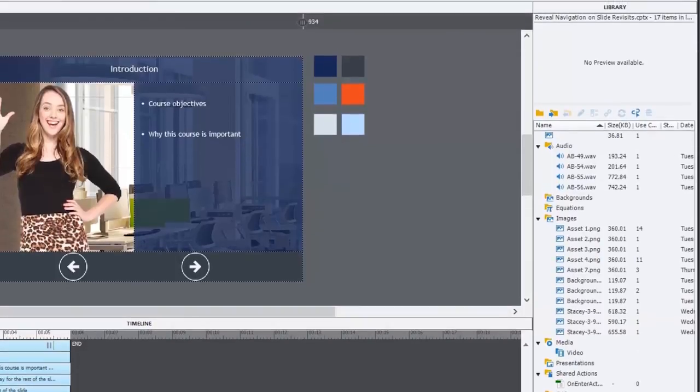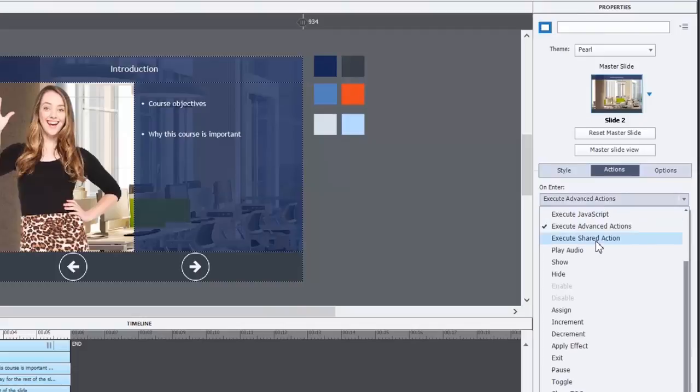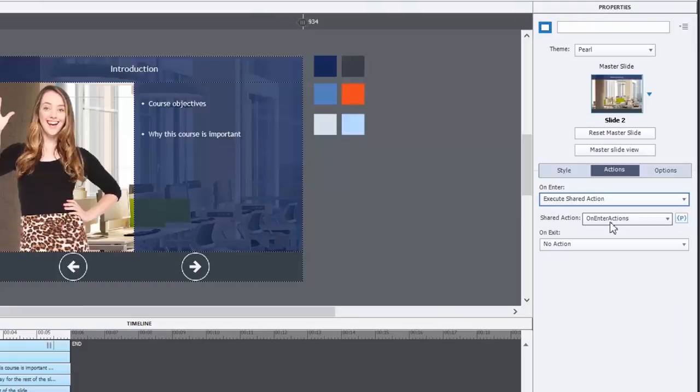Let's go back to my properties inspector. So in this case here, we're executing the original advanced action. Let's change this to execute shared action. So there's my shared action on interactions. And this little icon here allows me to set the parameters for this particular instance of the shared action.